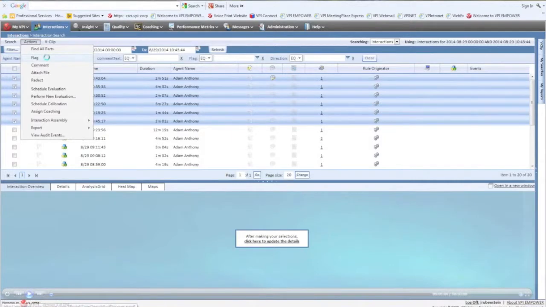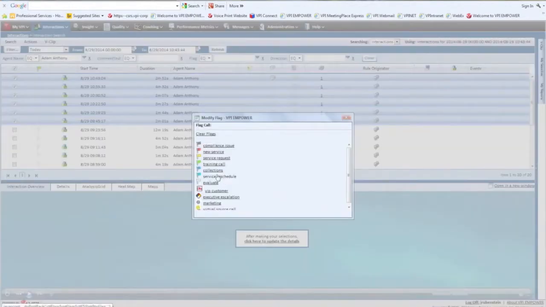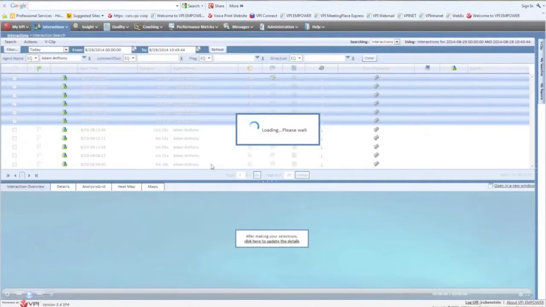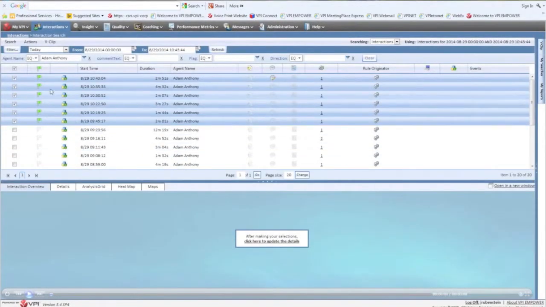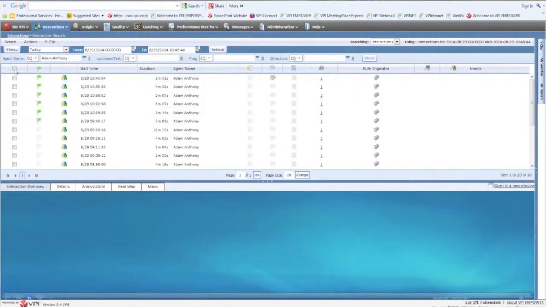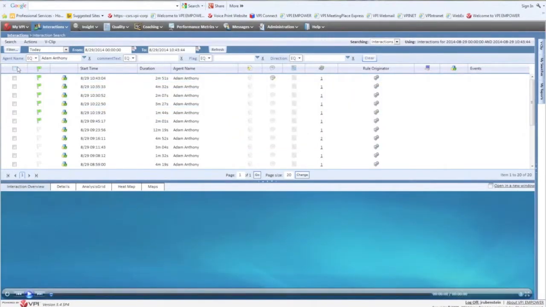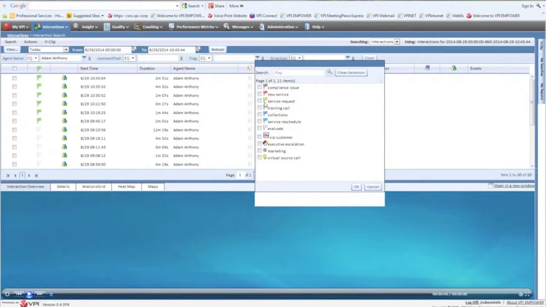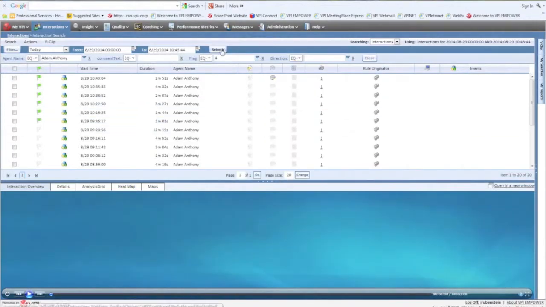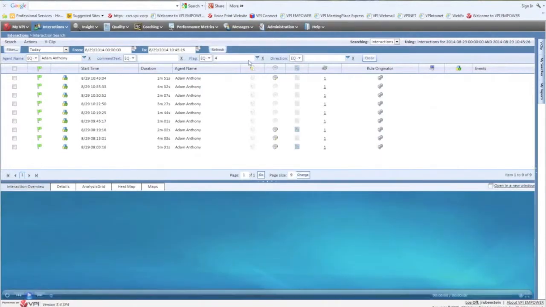I choose Flag. I select Training Call and check that out. All of them have been flagged for me, right? To unselect all of those calls, I've checked the top box here. They're not highlighted any longer, right? And now I can go in, use my flag filter, and say, just give me back those training calls. Boom, there they are.